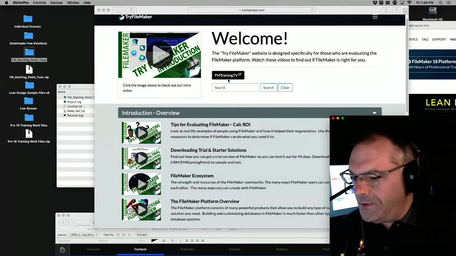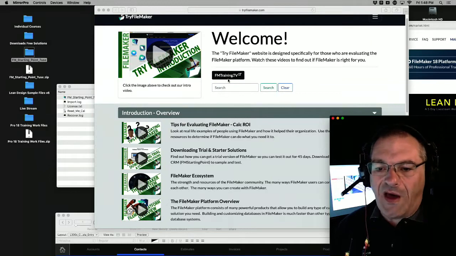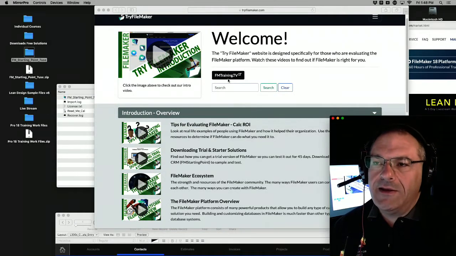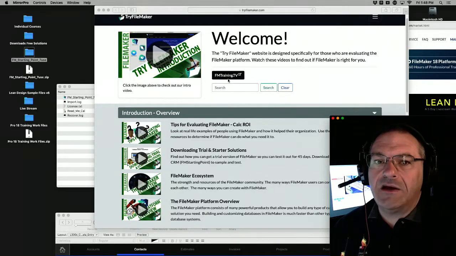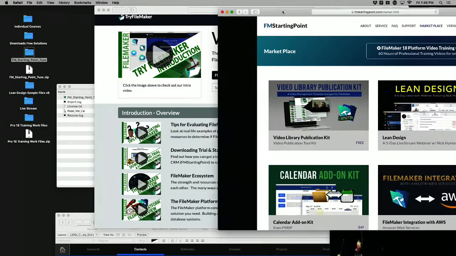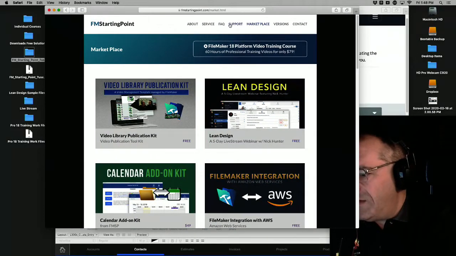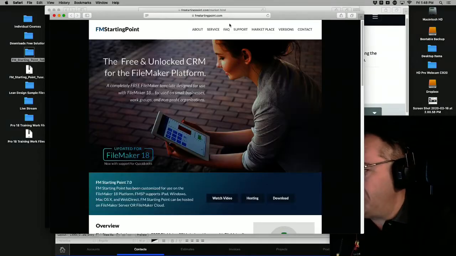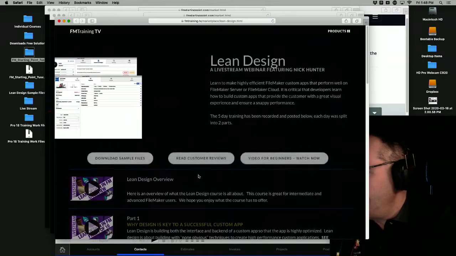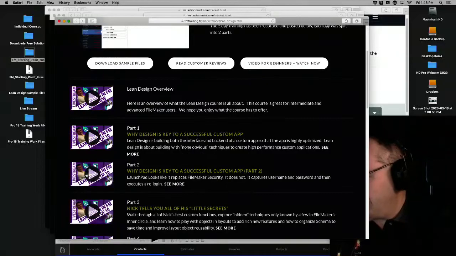He'll be there to answer questions and to walk you through how he's got the latest high efficiency audit trail. We had a pretty good audit trail, but Nick Hunter got in there. Remember, Nick Hunter is the architect of the lean design. For those of you who don't know, if you go to FM Starting Point's website, you hit the marketplace at the top. There is a free video course right here, and you can just play the videos right out of here.